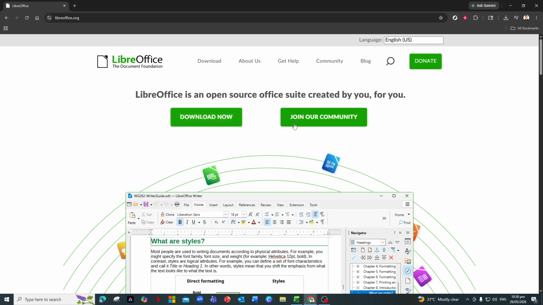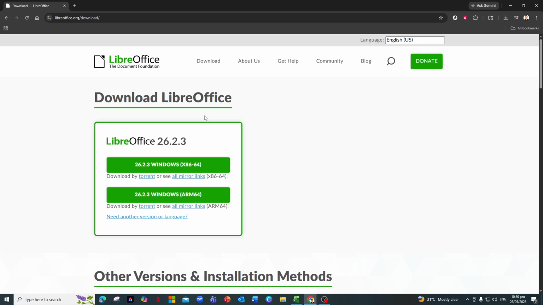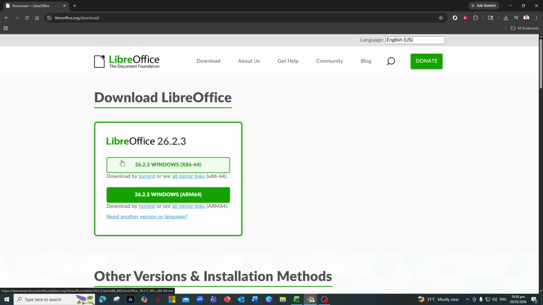Once the site loads, look for the Download section on the home page. Usually, you'll see a large download button that automatically detects your operating system, whether you're on Windows, Mac OS, or Linux. Make sure it shows the correct system for your computer. If it doesn't, there is usually a link nearby to choose a different version manually. Click on the main download button to start downloading the installer.